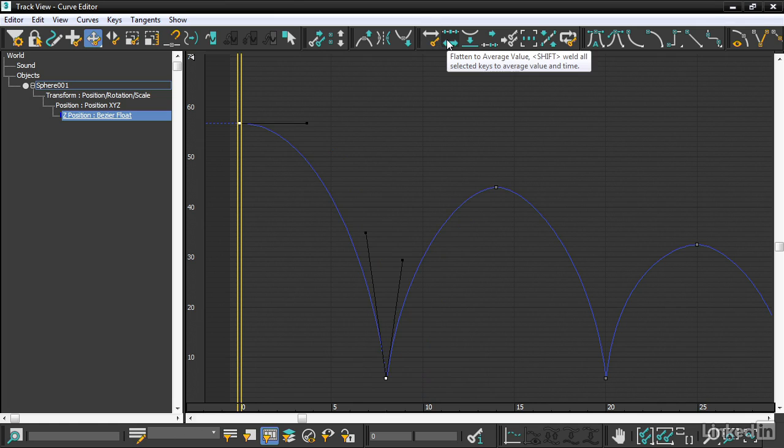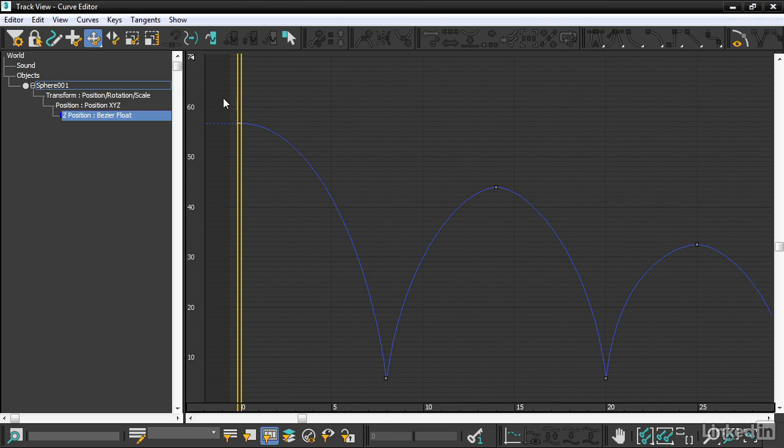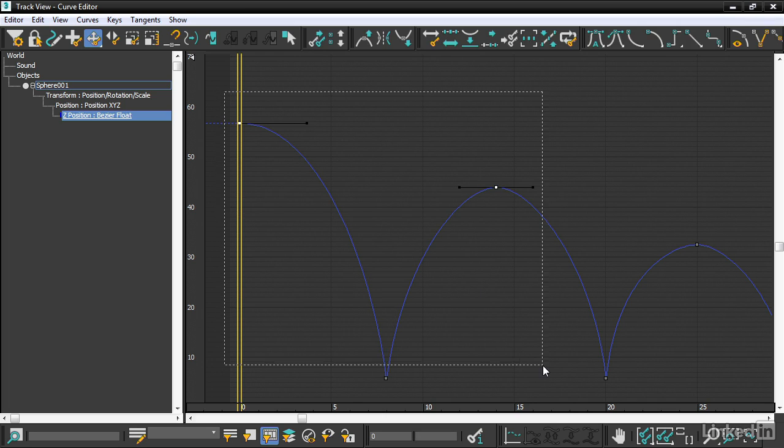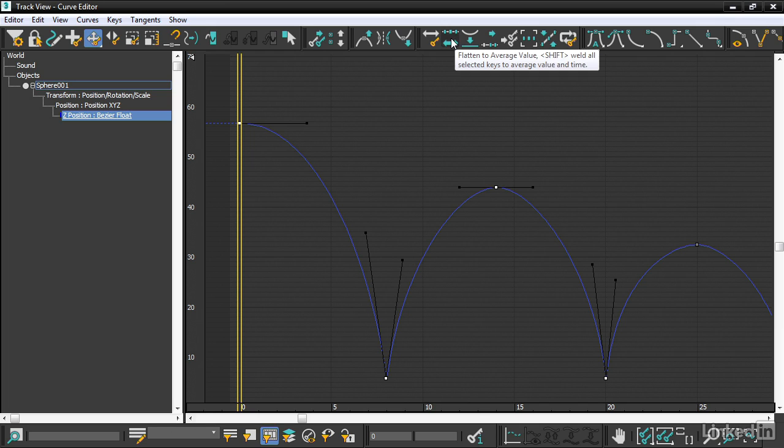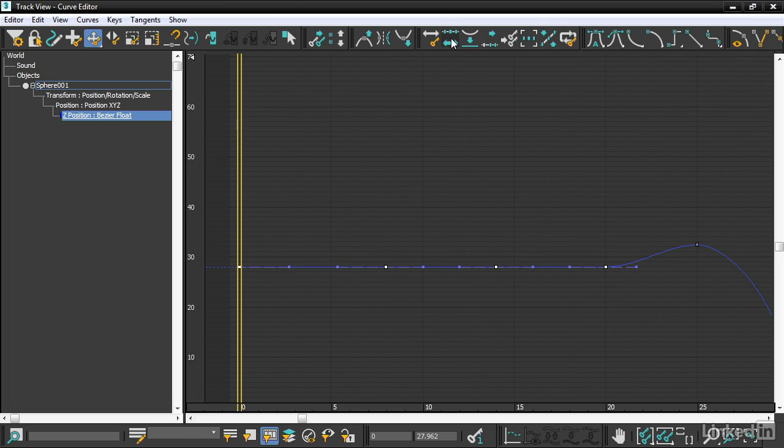Next is Flatten to average value. This only affects multiple contiguous selected keys. In other words, if you have a discontiguous selection, like this one, it won't work. You need to select several keys in a contiguous region in time. With those keys selected, we can test out Flatten to average value, and you can see that all those selected keys moved to the average of their values. The tangents also got flattened for a perfectly straight flat line. I'll undo that with Control-Z.